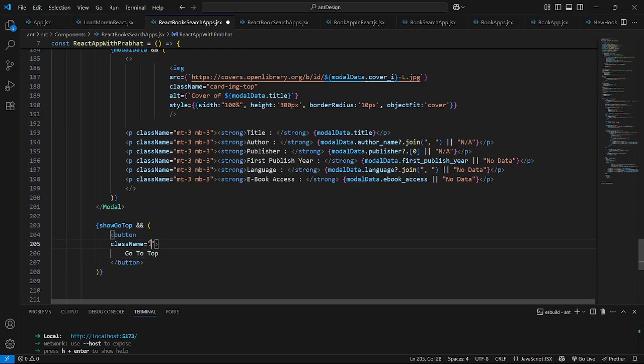So I'll give the button the class btn btn-danger, and I'll say position fixed, and bottom also I'll give 0, and end 0, and I'll also give 4.